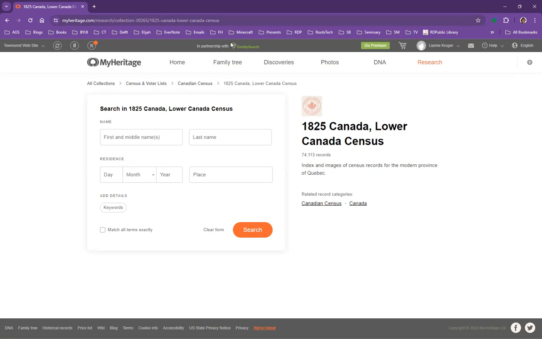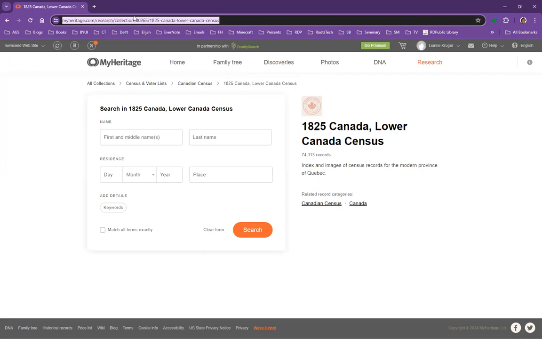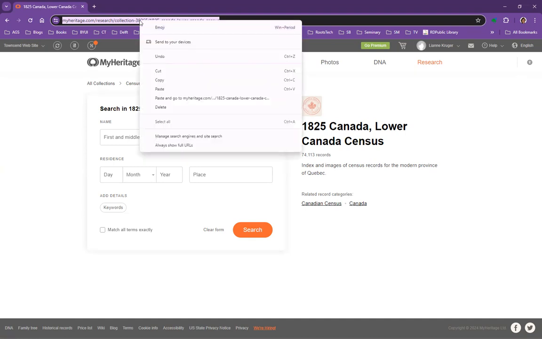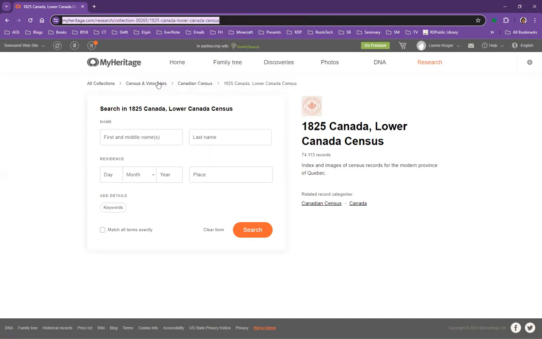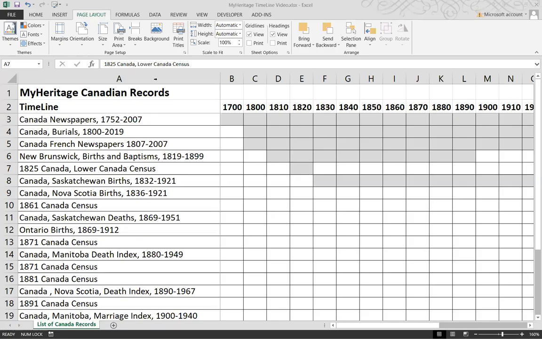So I'm here, I'm at the 1825. Here's the address up here. I click, it selects the whole address for me, and I'm just going to say copy. I did Control C. You can also right click and say copy. So now it's in our clipboard. Now I'm going to go back to our beautiful document we've got started.